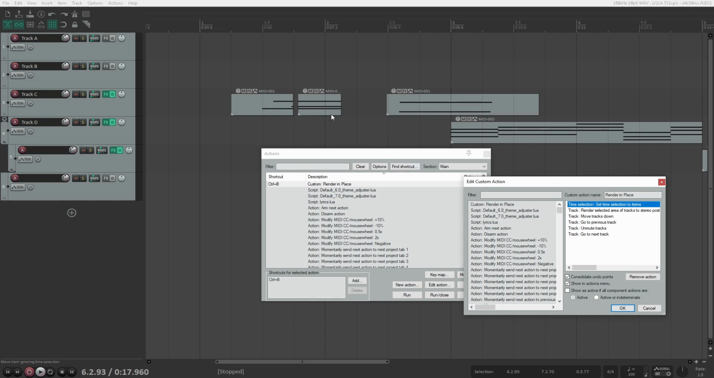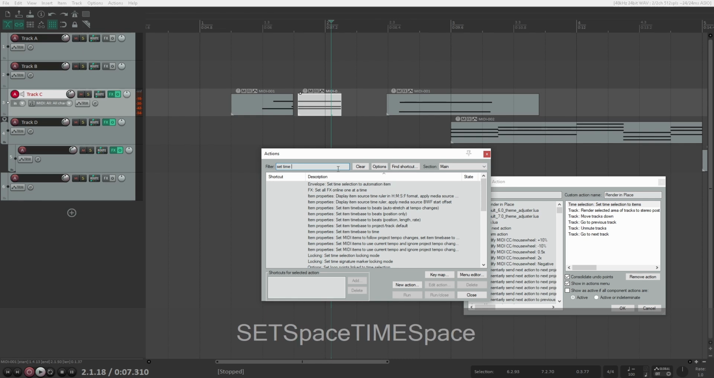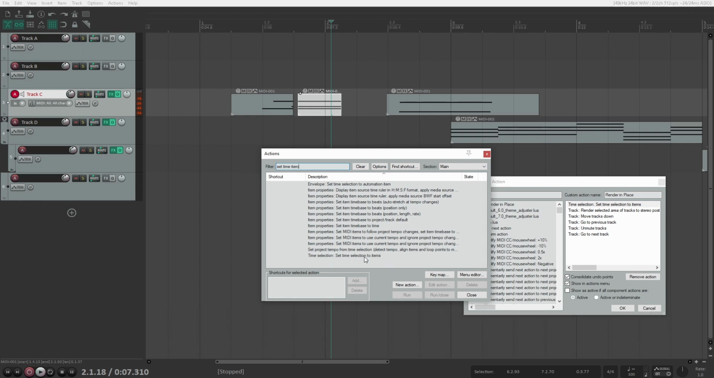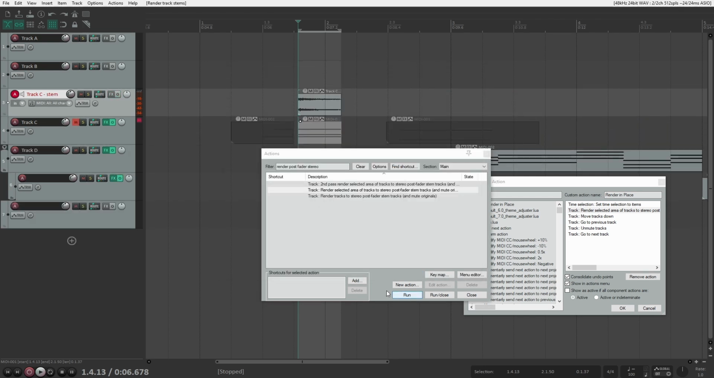Let's say I only want to render this single item. And in the actions window, I'm going to filter out the first action that I've used. And if I run that action, you can see the time selection is set to the boundaries of the selected item. Then we have the action render selected area of tracks to stereo, post fader stem tracks, and mute originals. And this action is what I have used as the second action. Now if I run this, it makes a new audio item from this MIDI and keeps it in a new track which was added above the original track that is muted now.